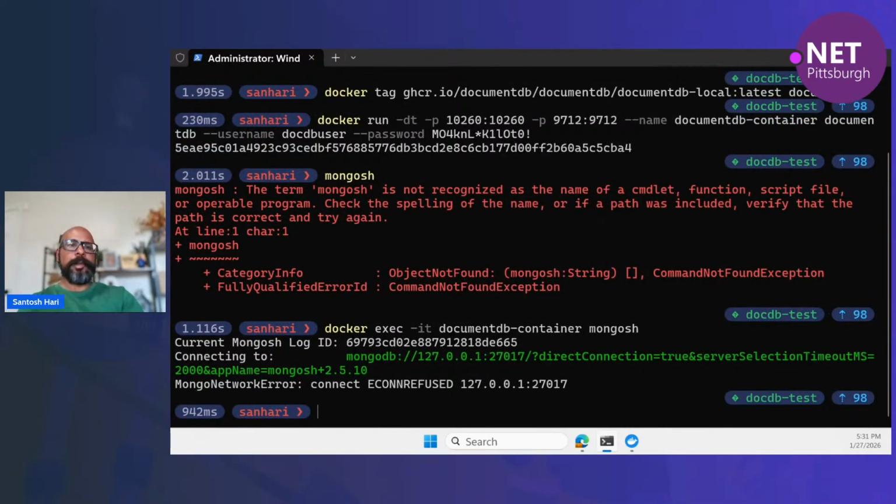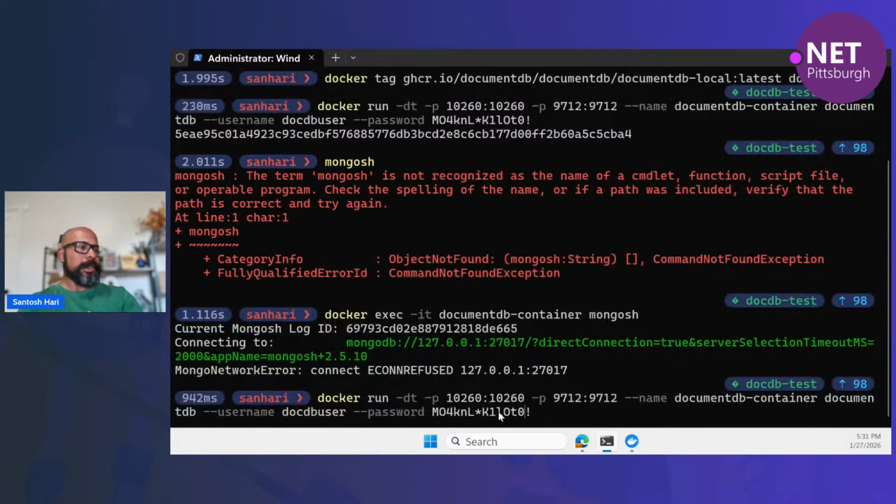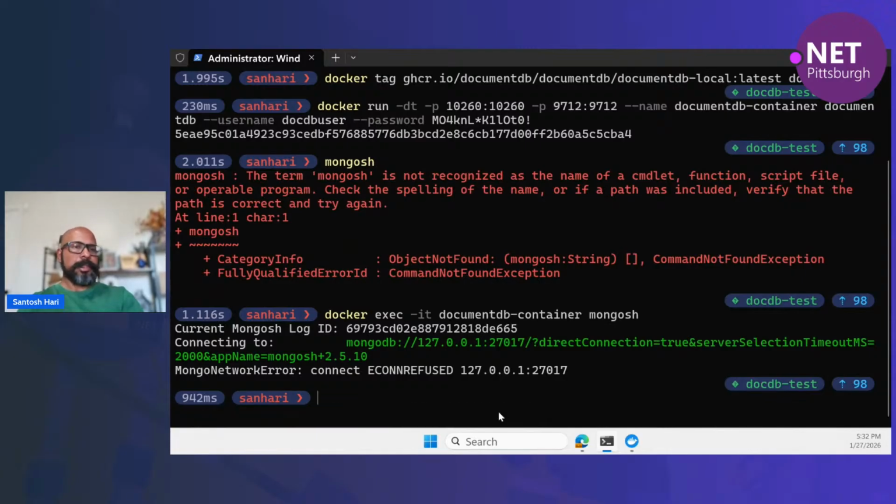Networking error, it refused my connection. Now remember that when I configured the Docker container, I set it up with a username and password. So I'll try to run the Mongo shell and connect with this connection string. You'll see that in this connection string, it says directConnection is true, server selection timeout, and so on.